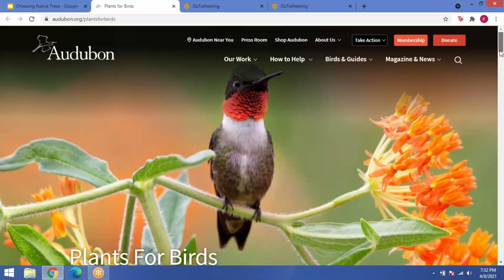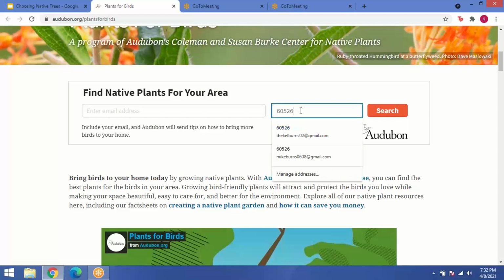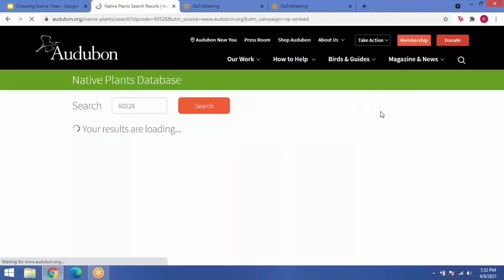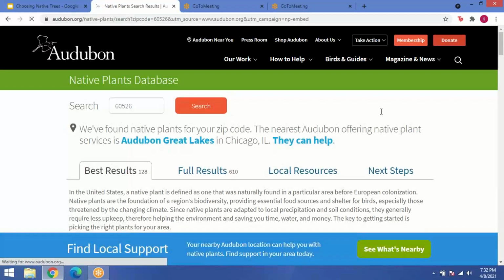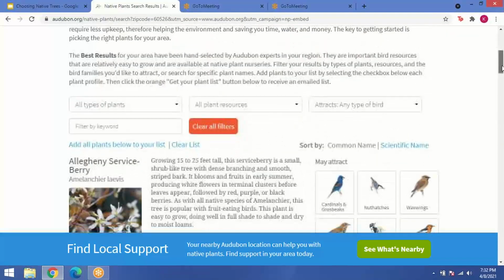So I'm going to scroll down here. Hopefully everybody can see this. You don't need to enter your email address unless you want them sending you information. You can simply put in your zip code. Hit search. And this is where we all sing the Jeopardy song for a minute. And then it pulls up some best results for our area.